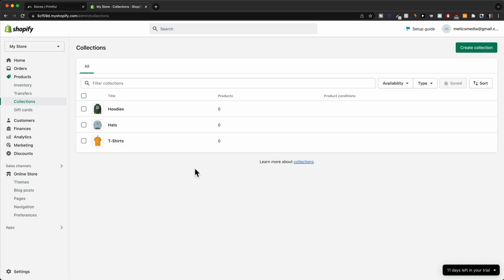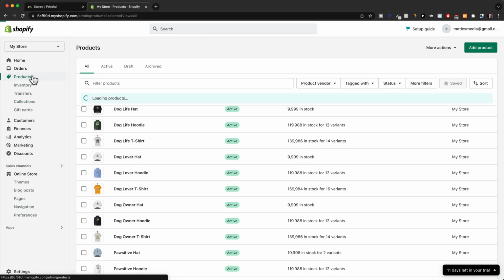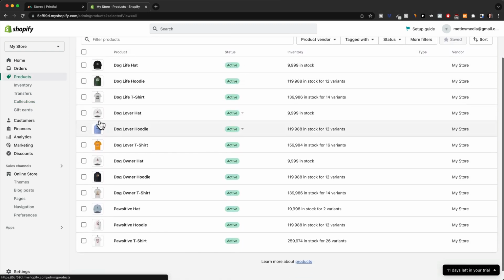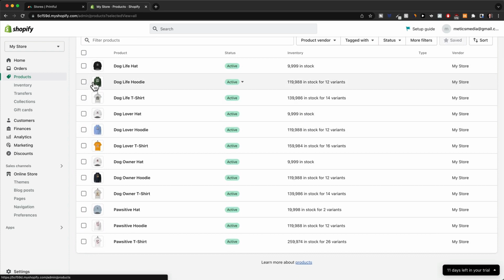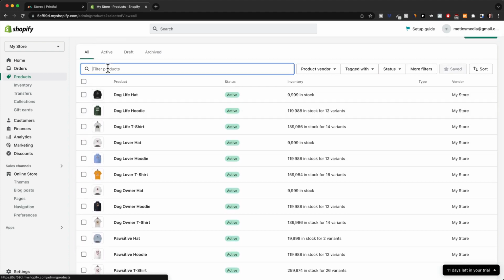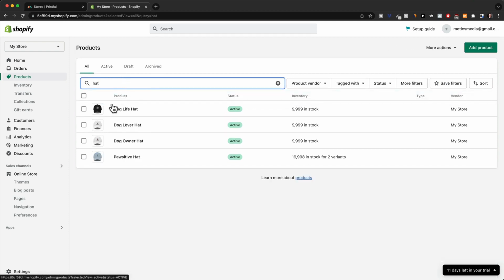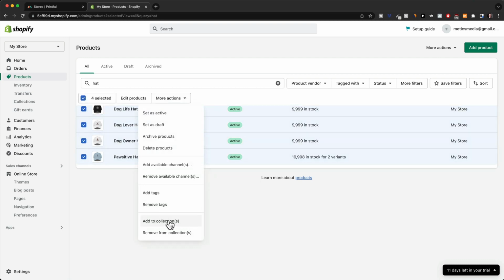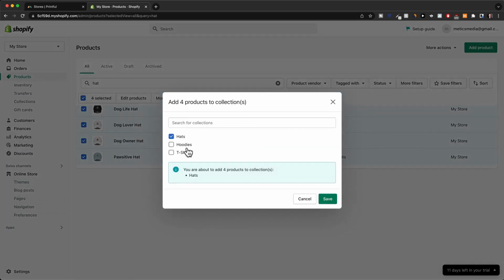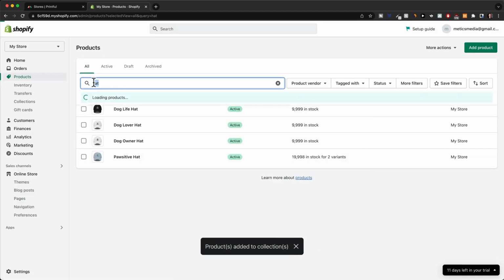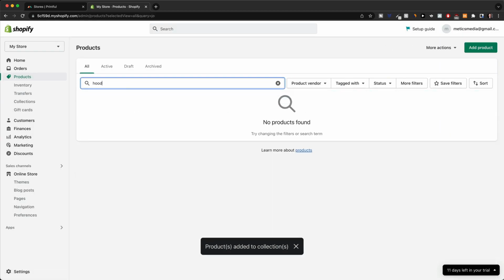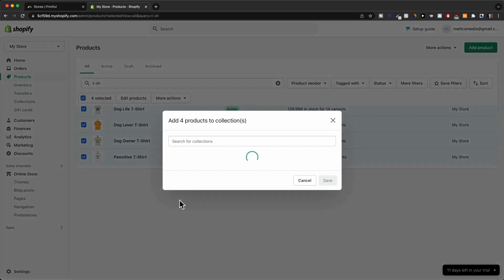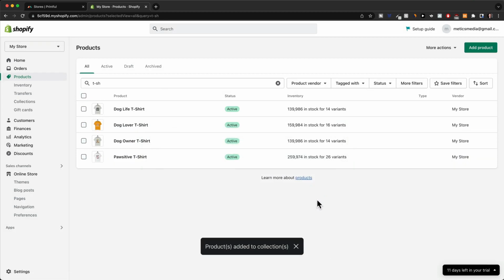The next thing I need to do is tell Shopify what product belongs to what of these collections. So we're going to go back to products here, and then we're going to select all the hats and tell Shopify that these belong in the hat collection. Just to make this a bit quicker, I'm going to type in hat here in the search bar. Then I'm going to select all the hats that I have. Then I go to more actions, add to collections here, and then I choose the hats collection, click on save. And I'm going to do the same thing for the hoodies and also for the t-shirts. Great, so now Shopify knows what product is in what collection.